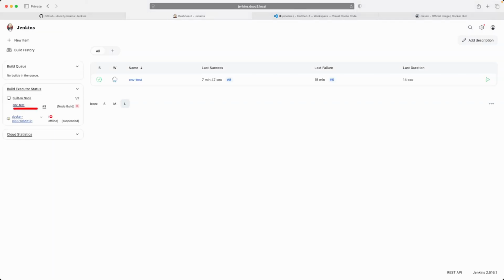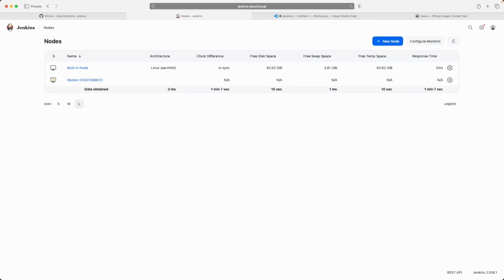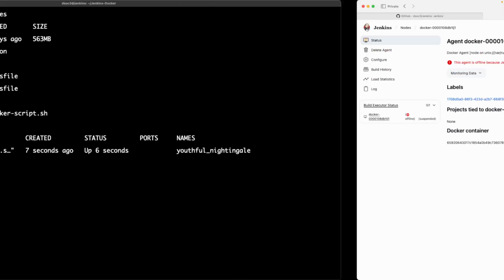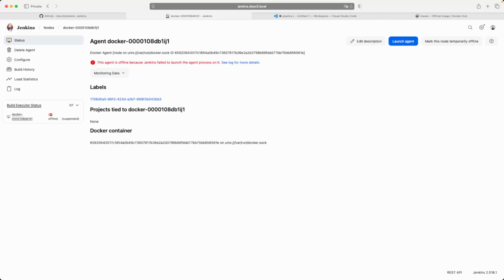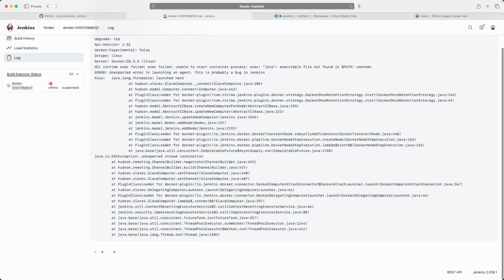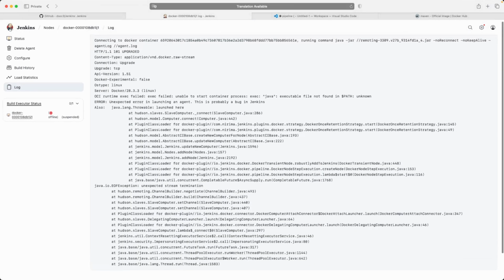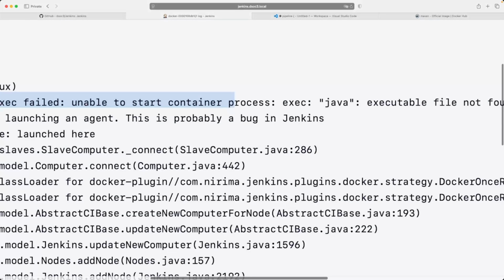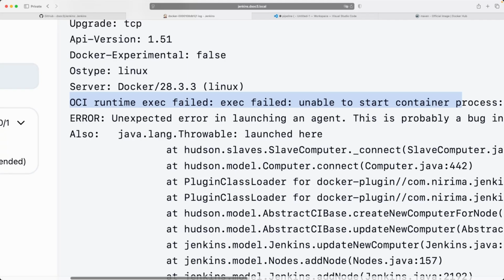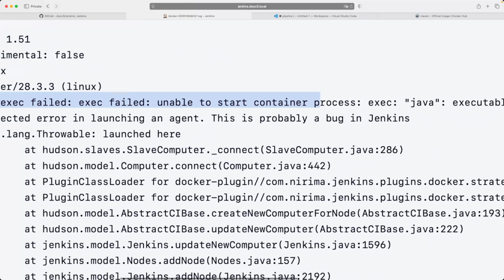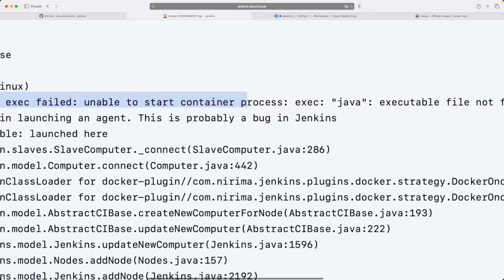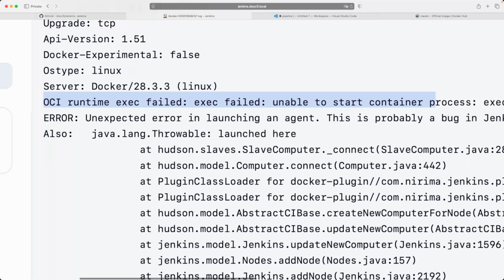Let's go over here. Okay, so this is our container, right? Let's go to build executor, and this one is our current Docker container where it is getting executed. Let's see the logs, what it says. All right, it says OCI runtime exec file. Let me zoom in on it. Unable to start container process, Java executable file not found in $PATH. And it says unexpected error in launching the agent.